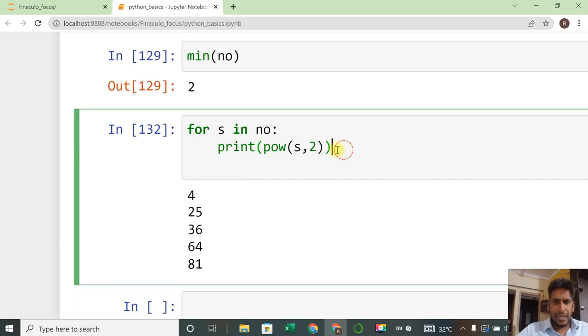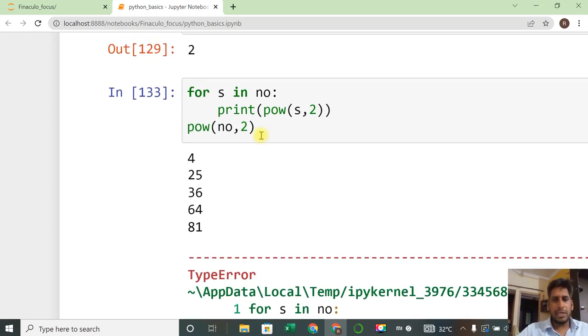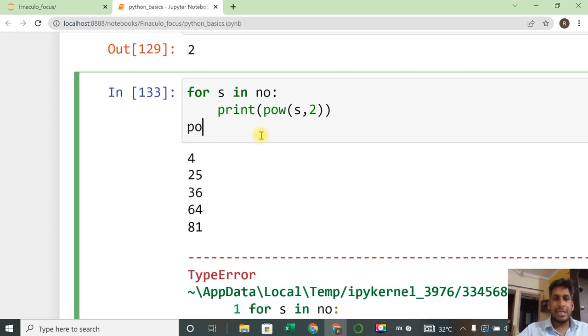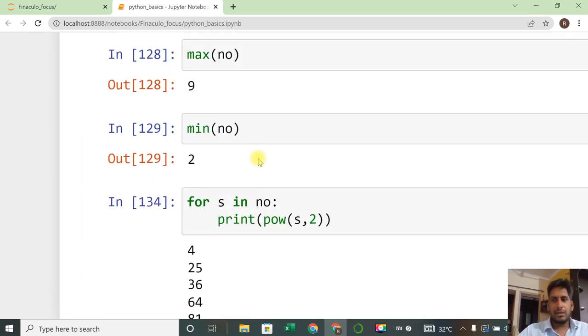I think the entire list might work with power of 2, I hope so. No, one by one only we need to give. Like this we can experiment. Experiment makes you more and more perfect, like minimum, maximum, like this.